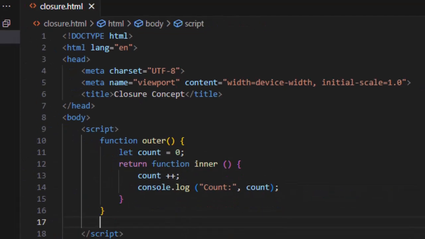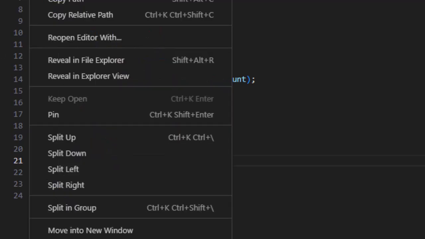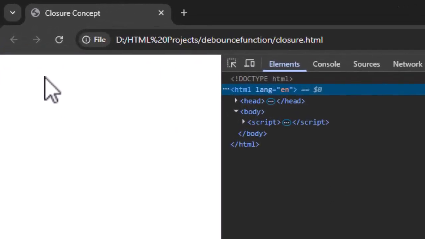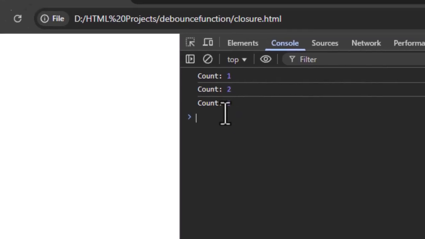This might look innocent, but it's the foundation of debounce. We have a function called outer and inside it we declare a variable count. Then we return another function from it called inner, and that inner function uses count. Now watch this. Let me show you what the output is in DevTools. You see count outputting as 1, 2, and 3.